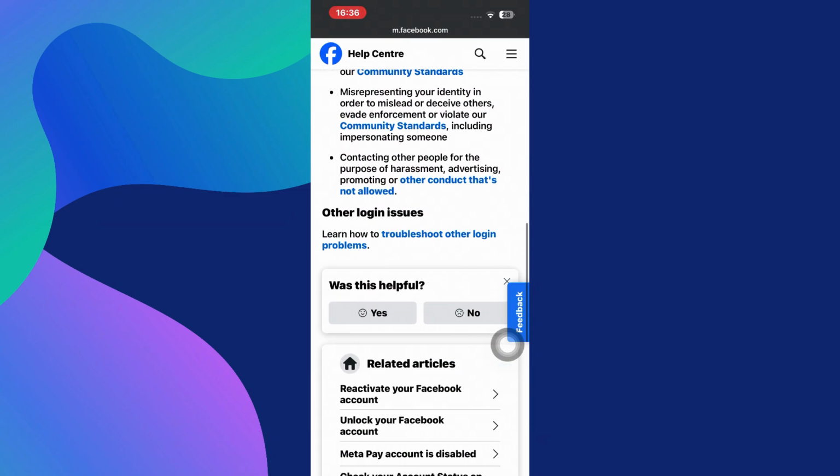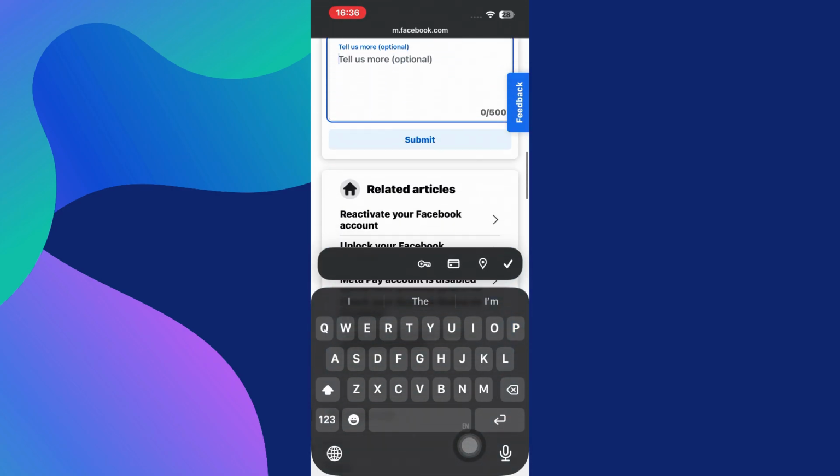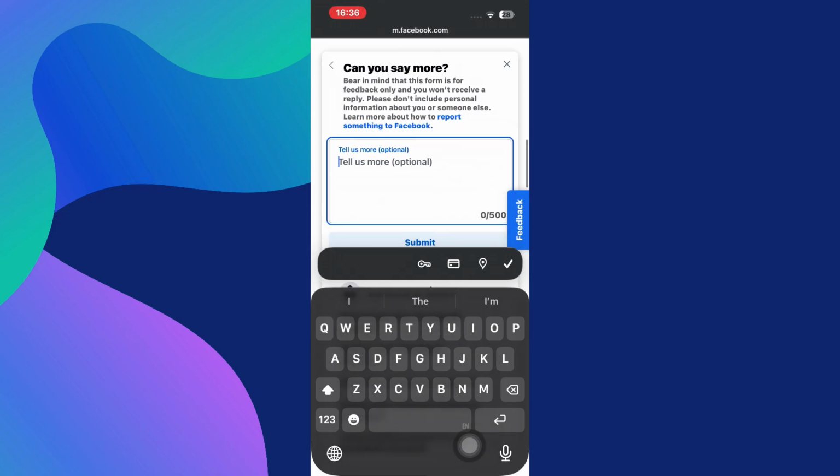To appeal your disabled account, scroll down until you see the section titled Was this helpful? And choose No, because the disabled account issue cannot be solved automatically. A new box will appear asking what went wrong. Select the option The solution doesn't work. After that, another box will appear that says Can you say more? This is where you explain your issue.